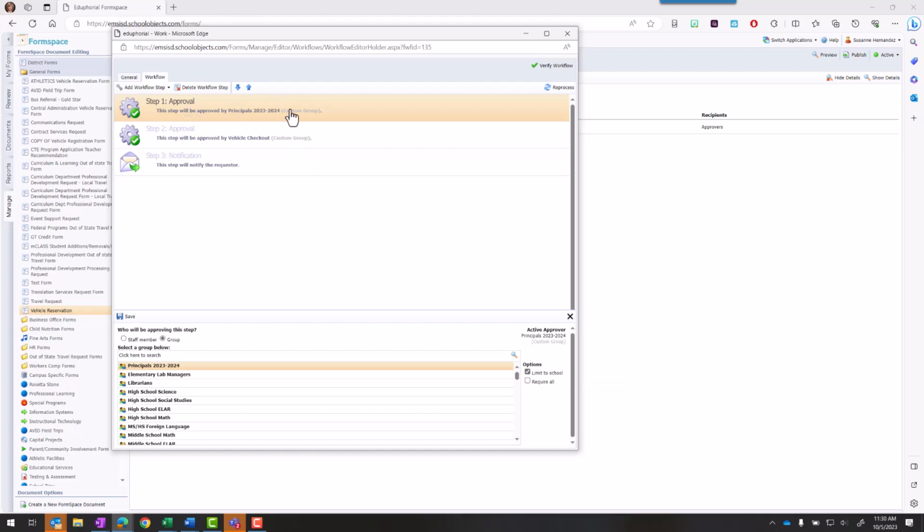As soon as the principal of the associated campus approves it, then it's going to move to the vehicle checkout group. As soon as they approve it, in this case, it's going to send a notification to the requester. This is actually not a necessary step because by default, the requester is going to get an email once the form is submitted, and it is going to get an email once the form is completed. So we could leave this in here. It's not going to send 2 emails to them, but it's not really necessary because that's a built-in component.